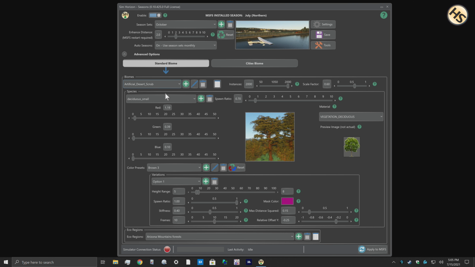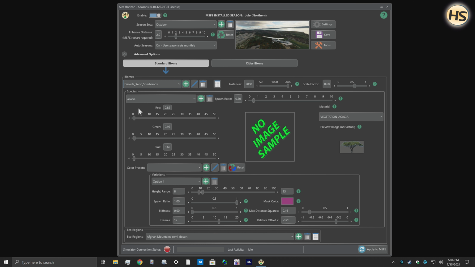But I just want to give you a quick overview of how these biomes, species, variations and ecoregions relate. As you can see, there's a group box around the biome, representing that everything within the biome is specific to that biome. As I change biomes, you'll see that all this information changes here, species and variants.